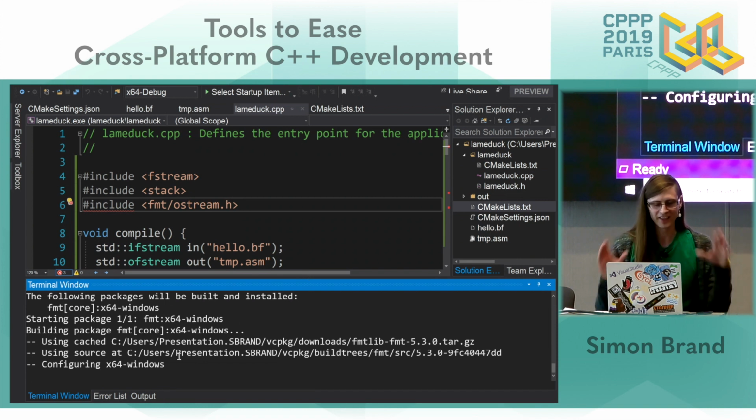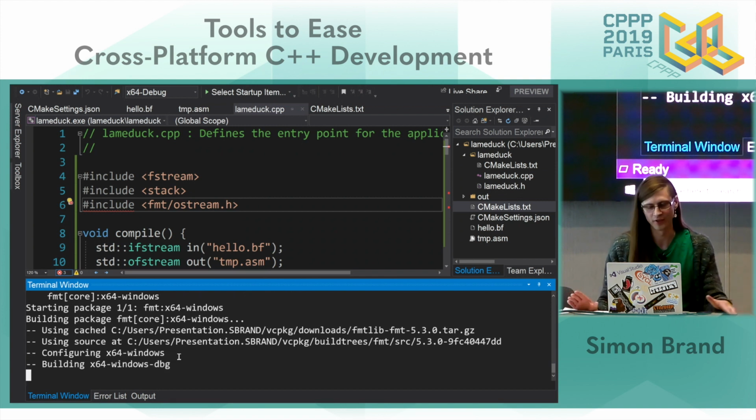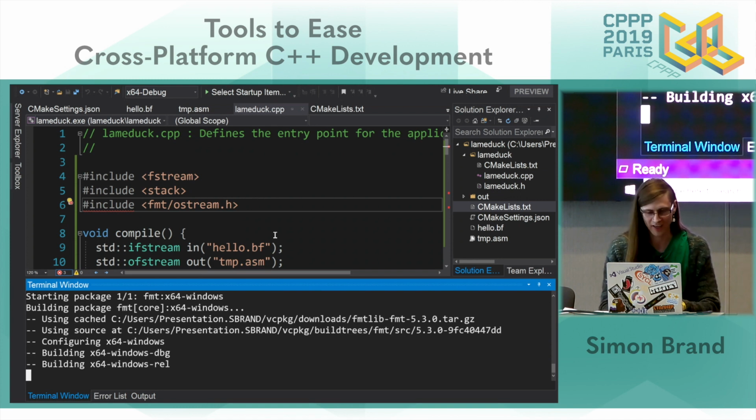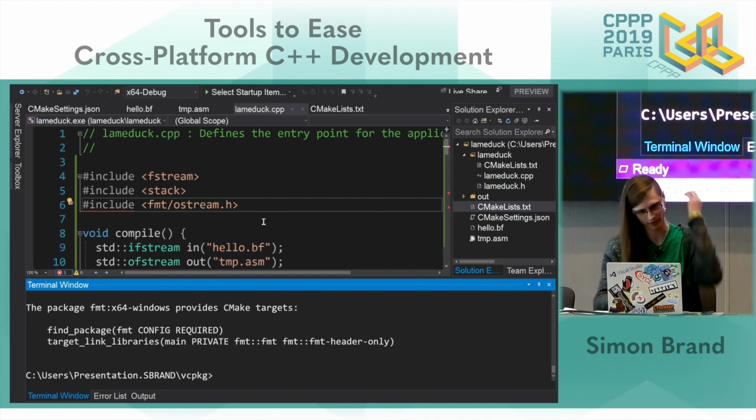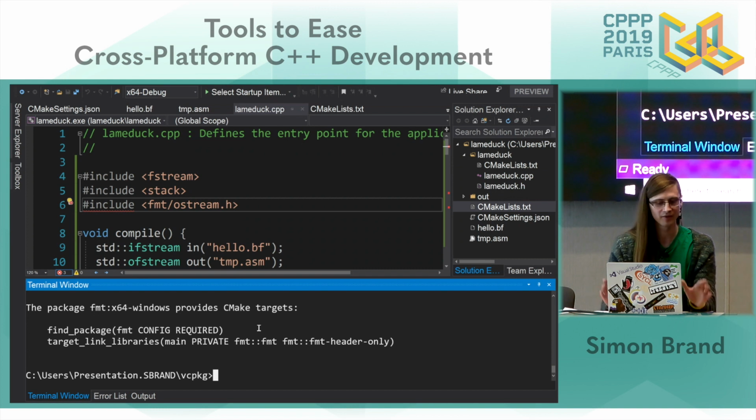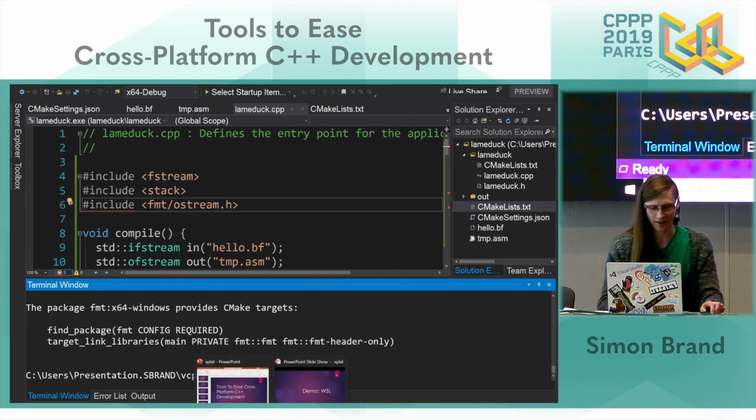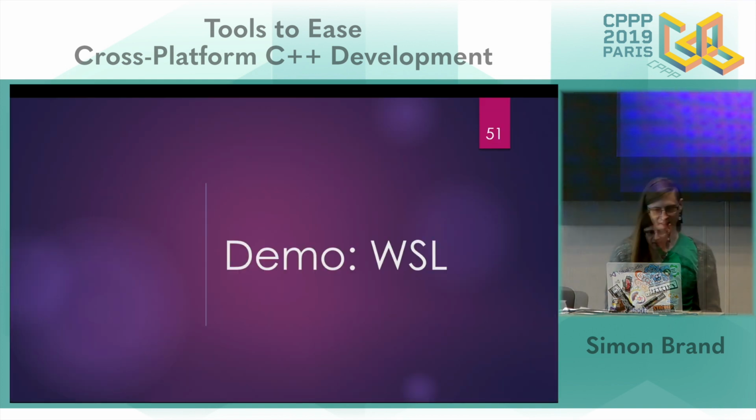But this is now building it from source and installing it in a known location so that any of my Visual Studio applications can find it. Or I can use it from GCC or Clang or anything, just might need a little bit more configuration. So that's all built already, but I'll go back and talk a little bit about Vcpkg itself.